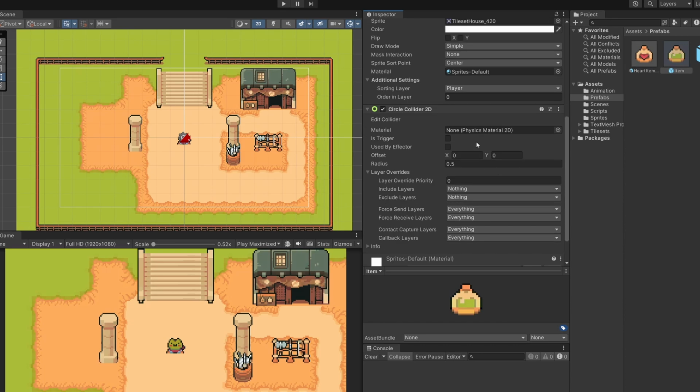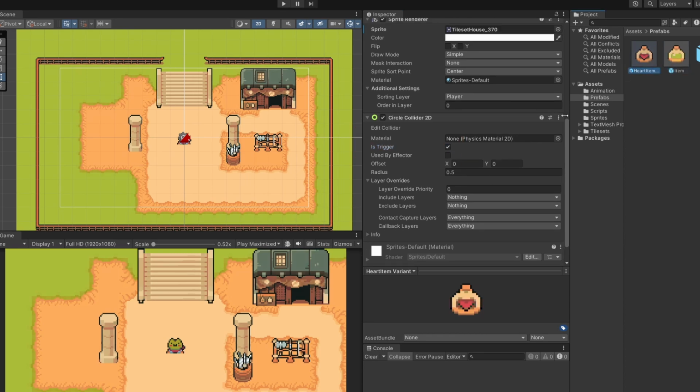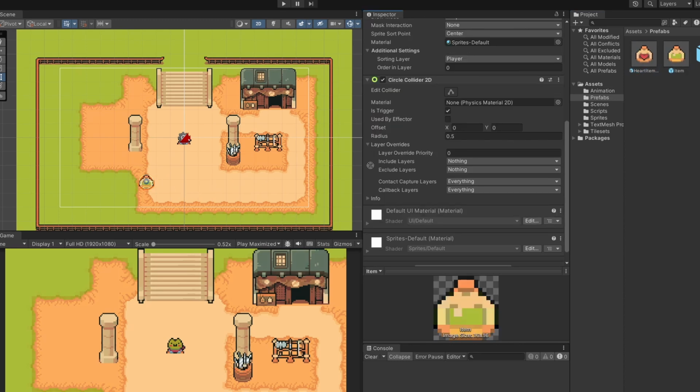We don't want to actually bump our heads on it, so you can set this to isTrigger. This just means you can walk through the object. So it triggers a collision, but doesn't act as a physical collider. Cool, so as it's a variant, this is added to my heart item as well, and we can now drag these into our game so we can test them out.